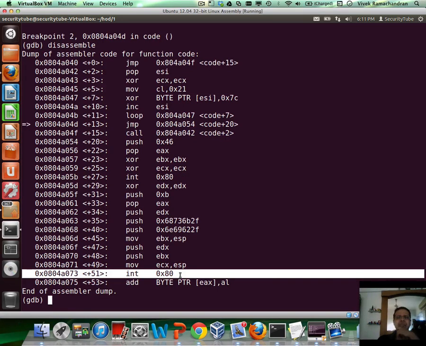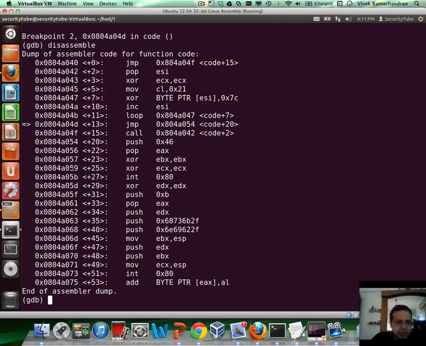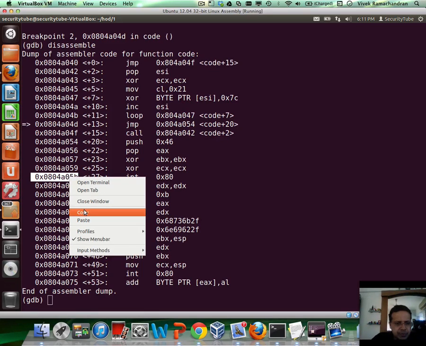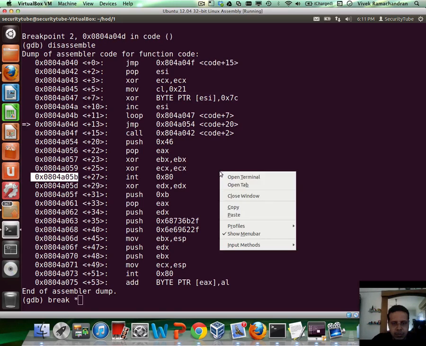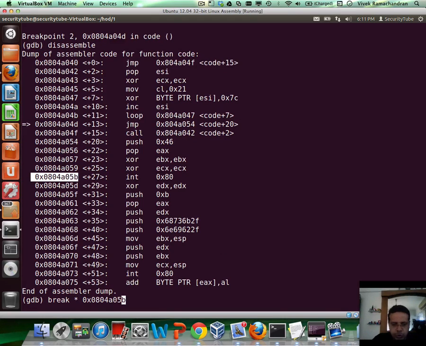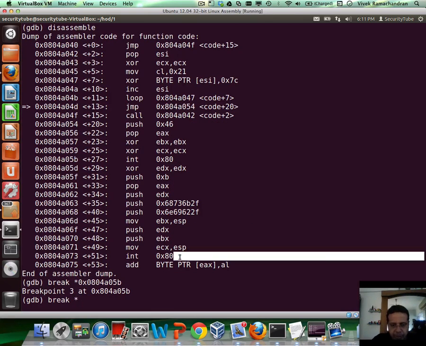Which means interrupt 80 is actually a syscall, right? We are calling some specific syscall. So really what we want to do is figure out the two syscalls we are calling and the arguments we are passing to them. So let me set a breakpoint here at this address. So this would be the first place where interrupt 80 is being called. And let me set a breakpoint for the next place as well, which is in here.